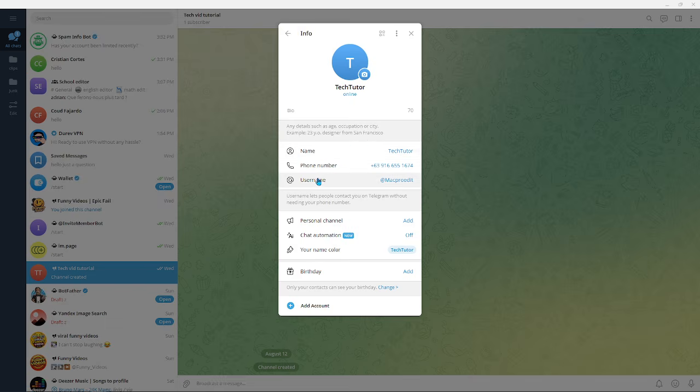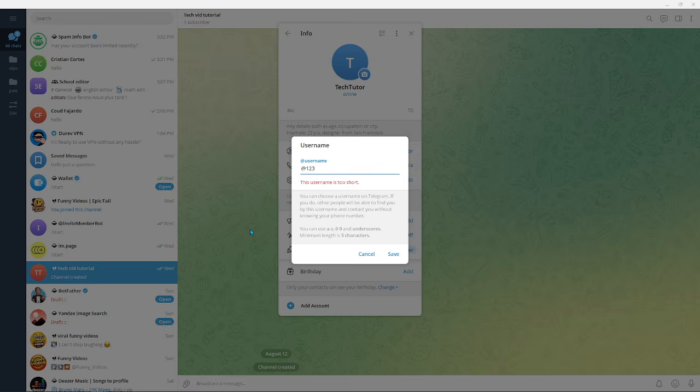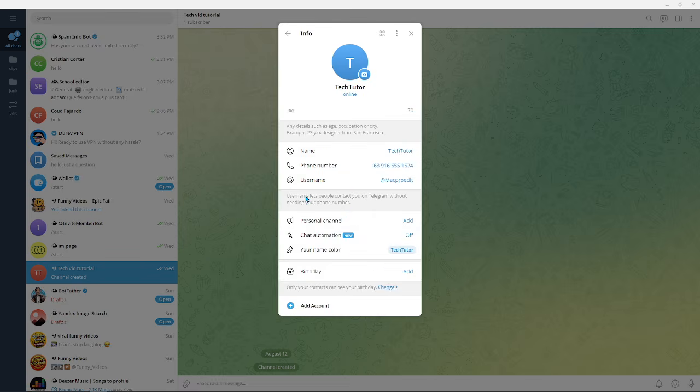If you don't have a username yet, you can set one from your Telegram profile settings. Look for the username option and enter the username you want to use. Telegram will let you know if that username is available. Once you save your username, your personal t.me link will automatically be created using that username. Remember that your username is public, so choose something you're comfortable sharing with other people.